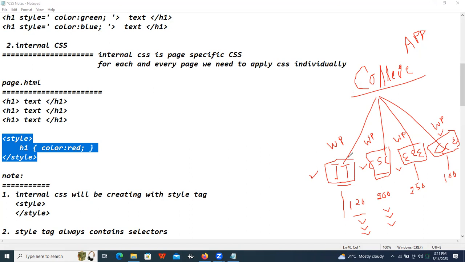No, sir, we will have a common dress code for the total college. That is something like external CSS, which is applicable for all the branches at the same time, all the elements.